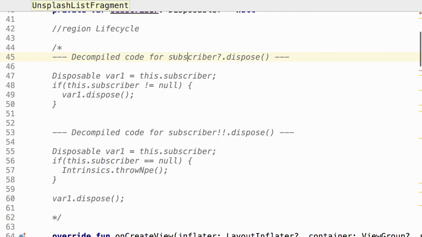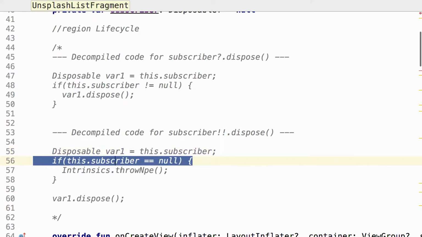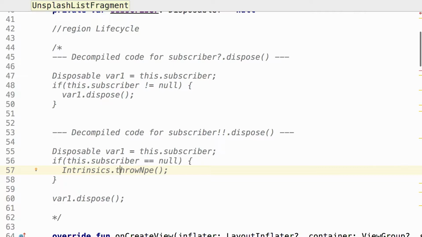So I went ahead and decompiled a statement that was subscriber exclamation dot dispose. You're going to see this later in the file. It was the simplest example. And what that produces, if you go and check the bytecode, is something like this. It assigns it to this variable, and then it checks if it's null, and then it says, hey, throw an NPE, which is everybody's favorite word. It's the best party guest to have.